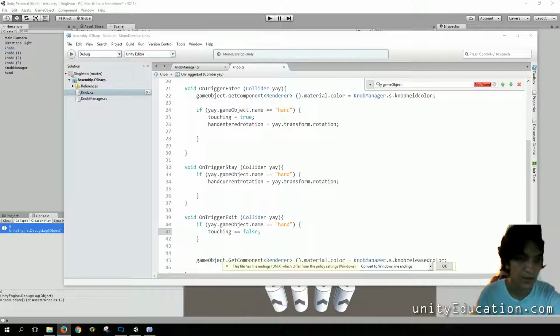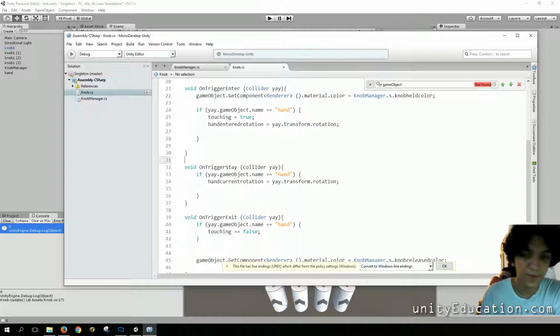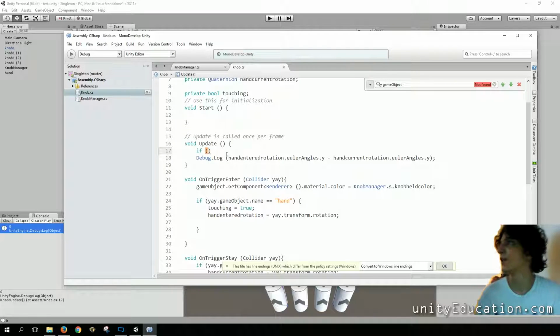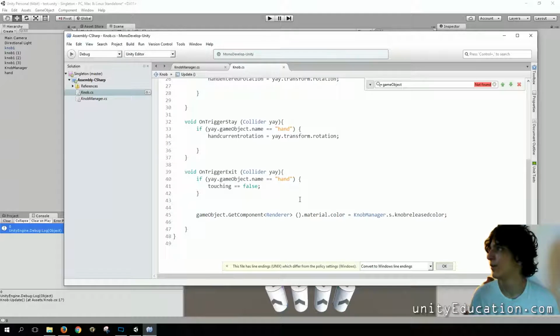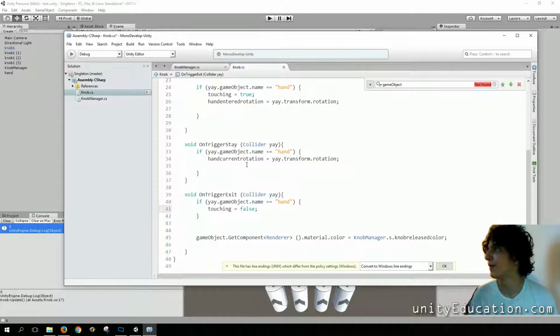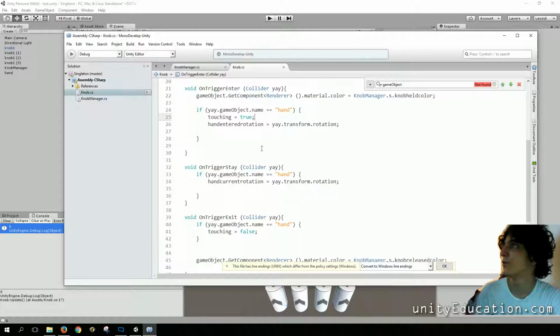Okay. So back to this. Okay, so if touching. So right here on trigger exit, touching is not double equal. It's not the right way to do it. Touching is equal to true on trigger enter. On trigger exit, touching is equal to false.